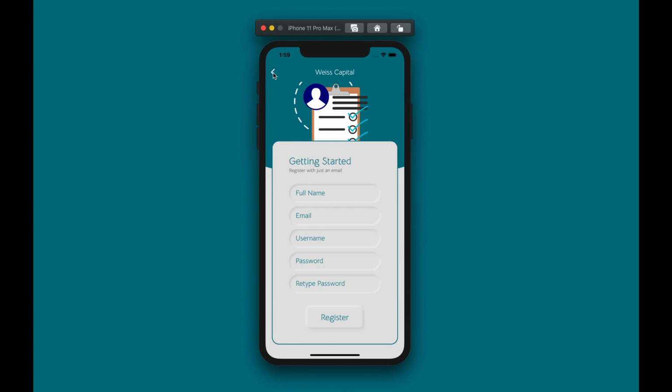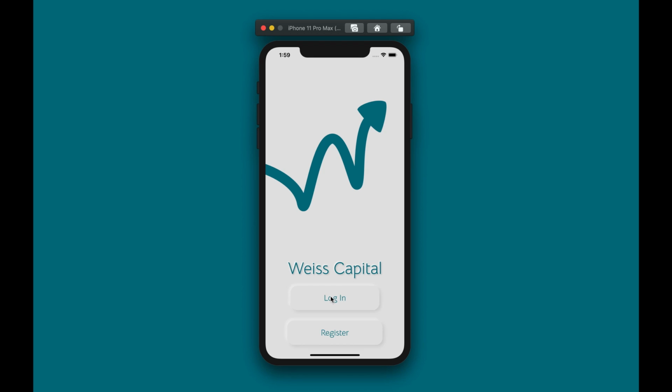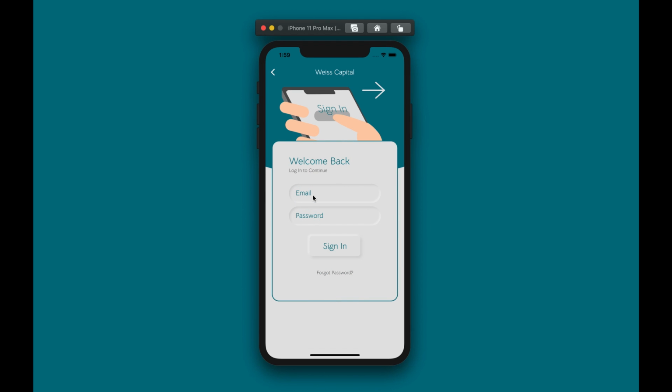I already have an account, so I'm going to go back and hit this login button. I'm going to type in my email address, and also my password, and I'll hit sign in.